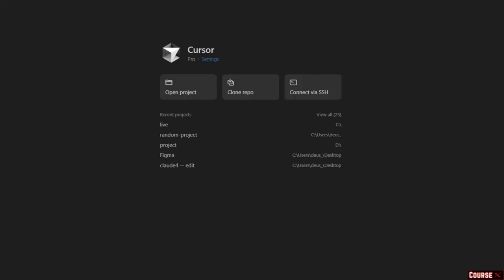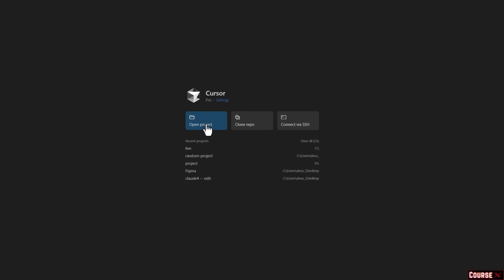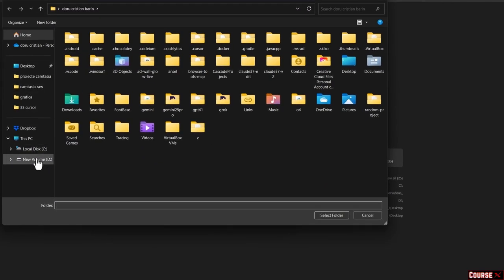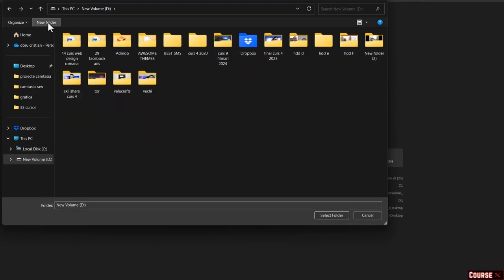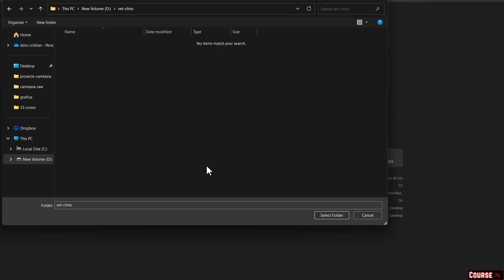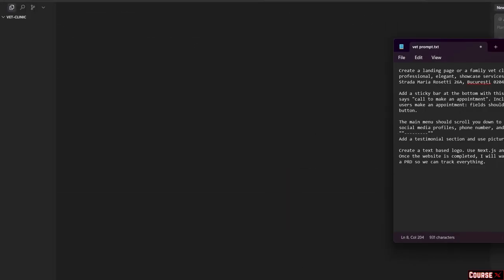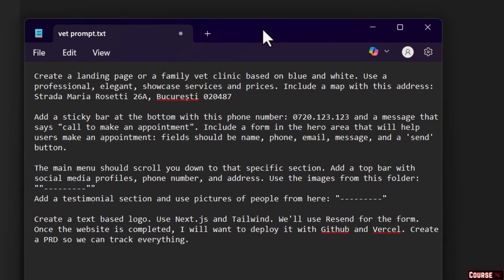Okay, set up a new folder and a new project in Cursor, the basics. Please make sure you have everything set up, like we did in the first part of the course. GitHub, Python, Node.js, the works. Speaking about tech, I decided to tell the model a few things, that it should use Next.js and Tailwind, Resend for the form, and then GitHub and Vercel.